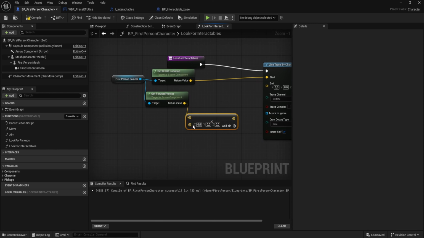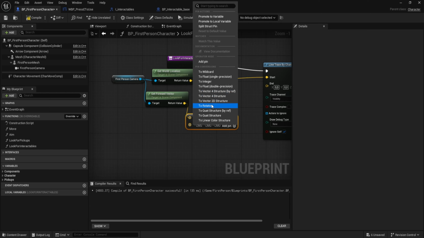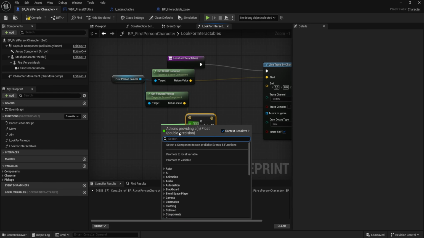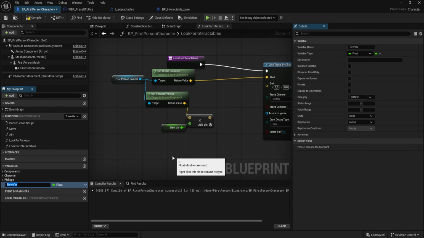As an end position, we need to get the direction of where our camera is facing by getting the forward vector. We multiply this by how far we want the line to be cast. We will promote this to a variable called interact range and set it to 750. After that we can add it to our camera position to get the endpoint.